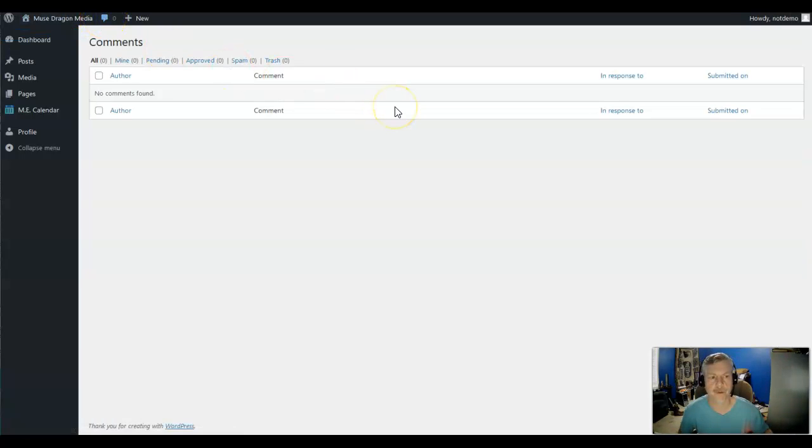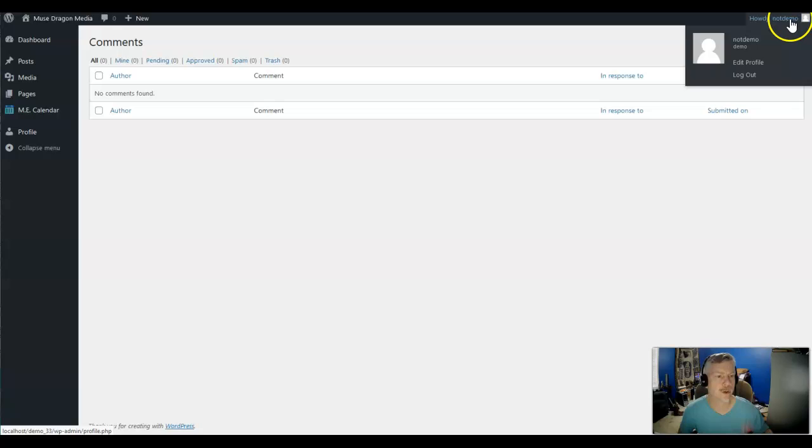Comments are turned off by default on your website. We don't generally use those because of security reasons. It's an extra burden trying to manage comments on your website. Up here at the top right, this is just your user profile. This is where you go to log out.